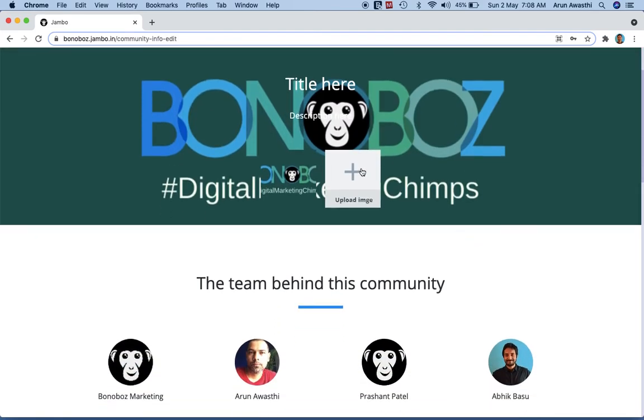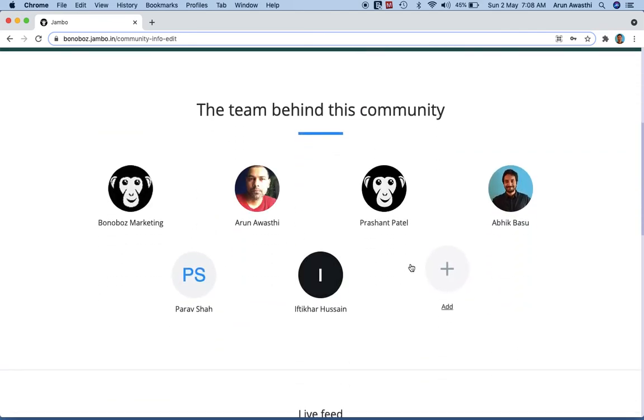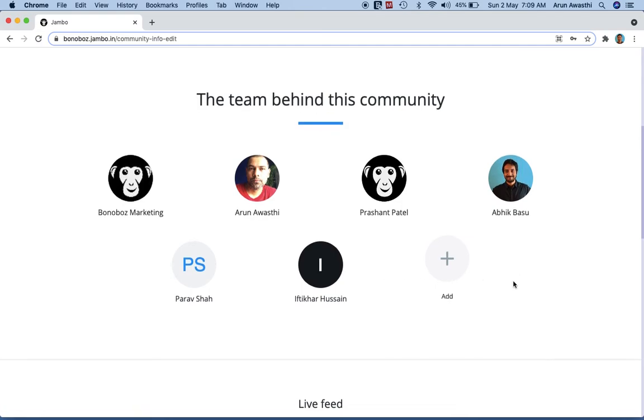From here, you can change the banner of the community, and the people behind this community if you want to add. These are mostly admins of the community or people who work in the community. In case you want to add more people, you could add. By default, everybody who is a manager gets added here. But in case you want to remove them, you could remove or add other members from here.